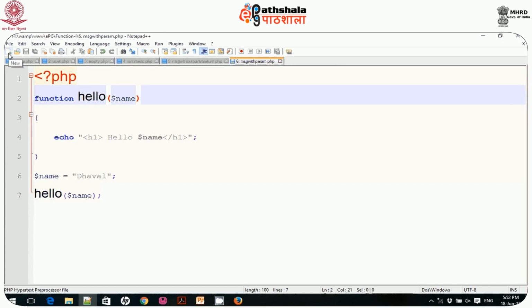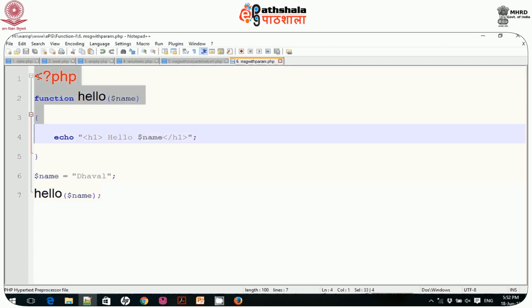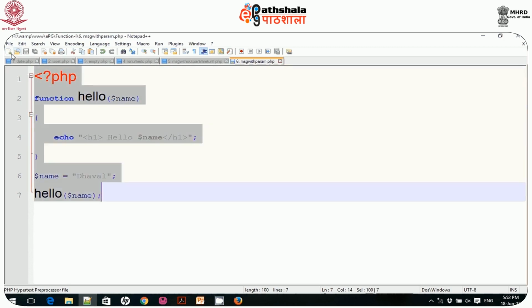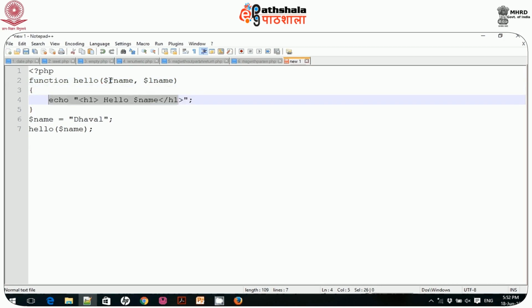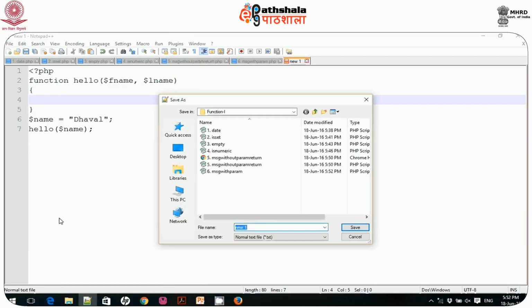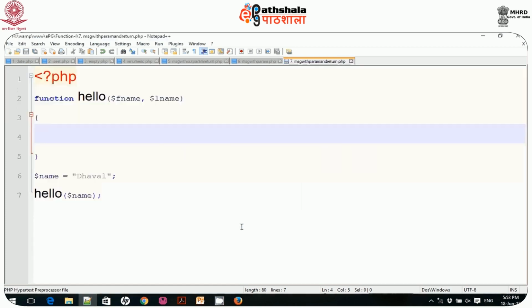Now let me give one more example that will return some value. So I again copy the code and paste it and say hello, and it takes two parameters, let's say f name and l name. So these are two parameters. Here I define inside a function. Let me save this one as file save as 7 number message with param and return dot php.